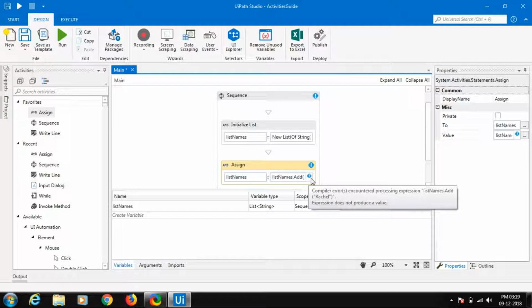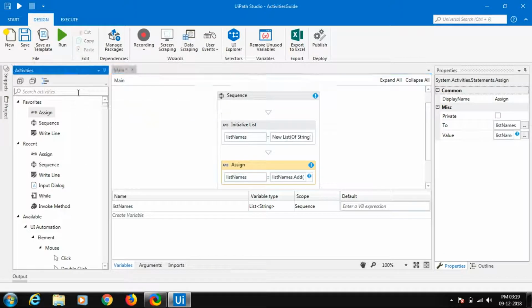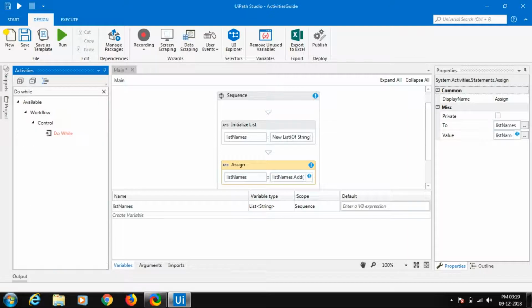We will use invoke method activity here. We will ask user to enter a value which we will add to list. We will also ask user to provide a choice if he or she wants to continue. We will repeat these steps until user enters no. To do so, let us drag a do while activity.